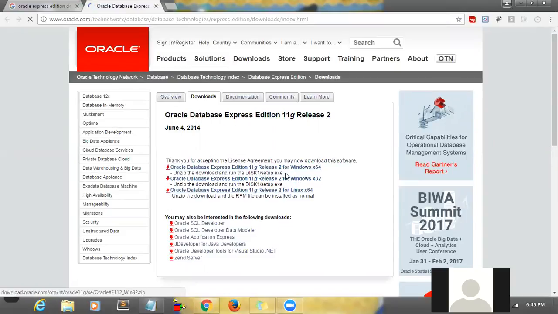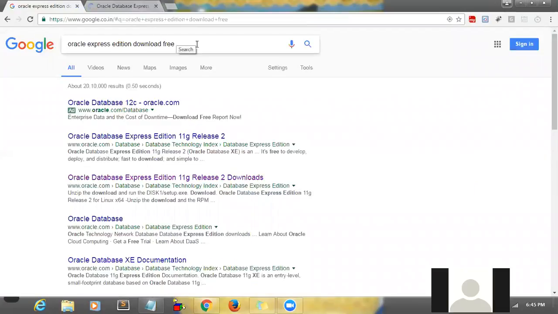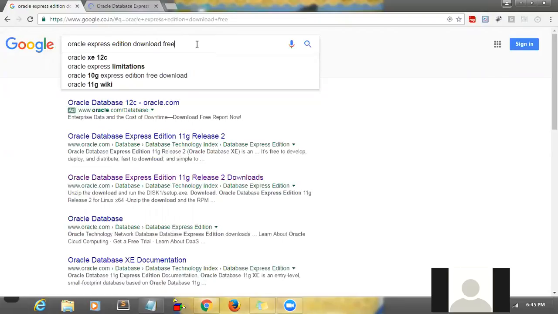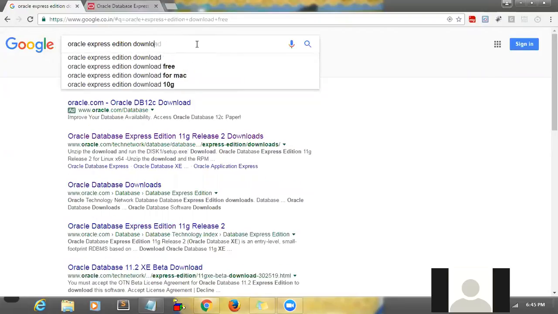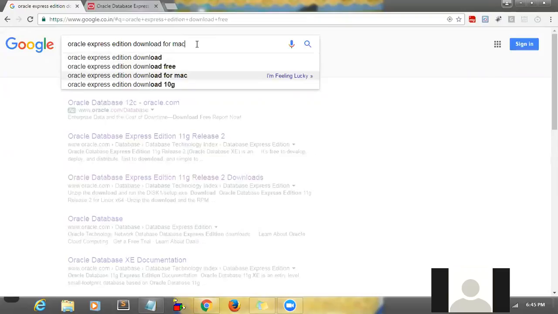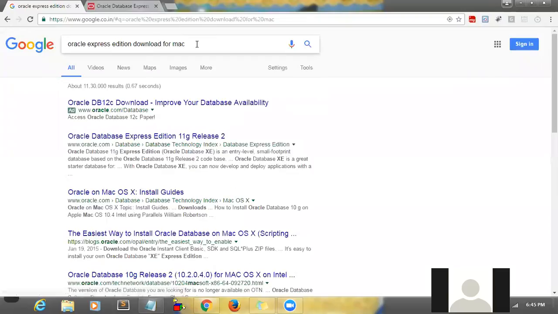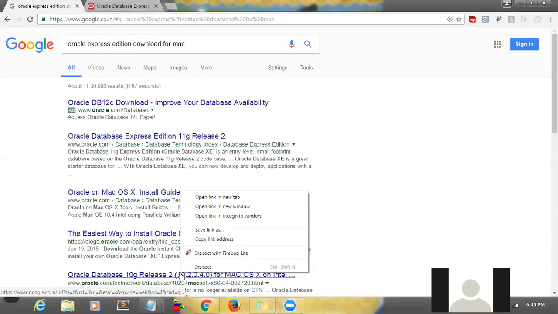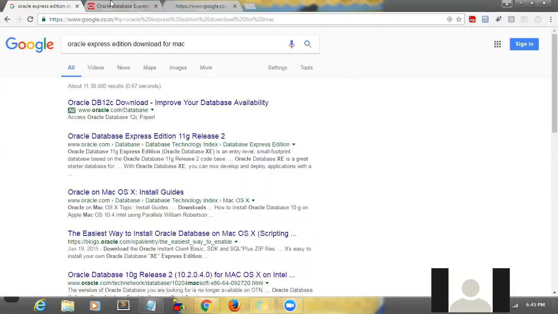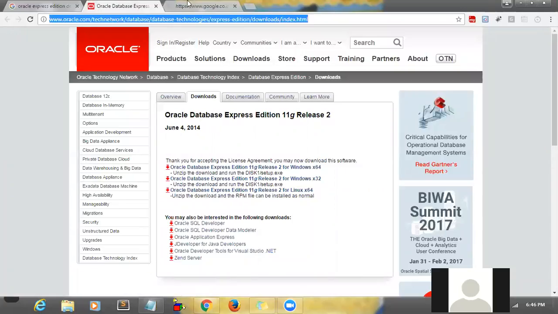See here, Windows and Linux. In your case you can select Mac, right? When you are typing itself, you can say so, and select Mac, and go back to that version, Oracle Database. You can download for Windows from this URL. I'm pinging you both.